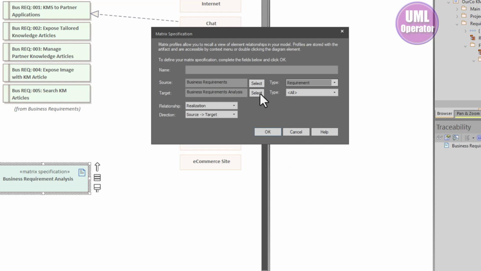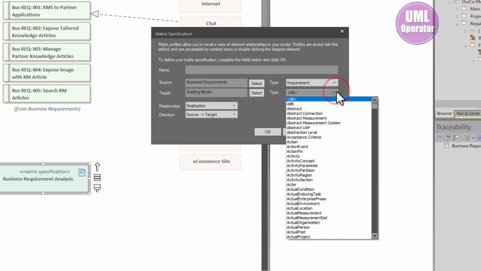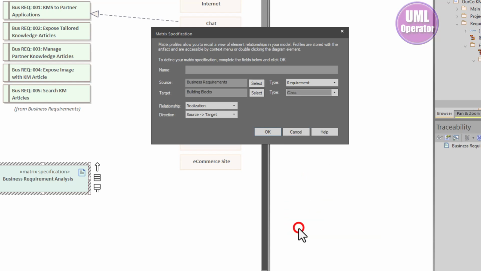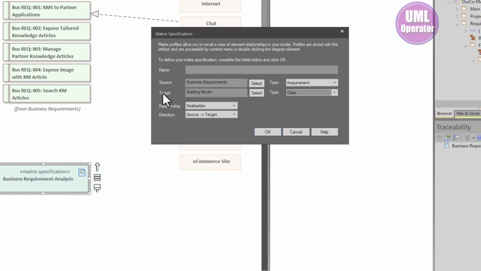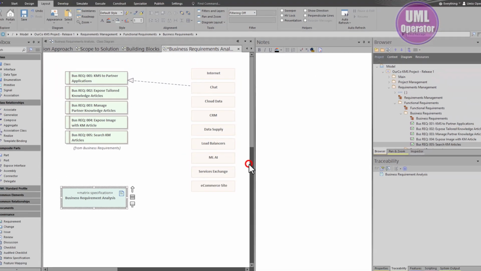And then target is going to be our building block. So we go to solution, we go to building blocks. Here, we're only interested in class elements, so we roll down and look for class elements in here, right? And then we want the applications to realize the source requirements. So destination is going to be target to source, just like that. And we're using realization as our relationship type. Let's go ahead and hit OK.